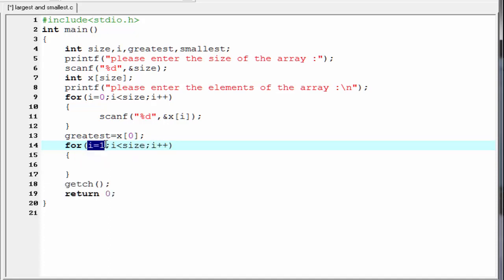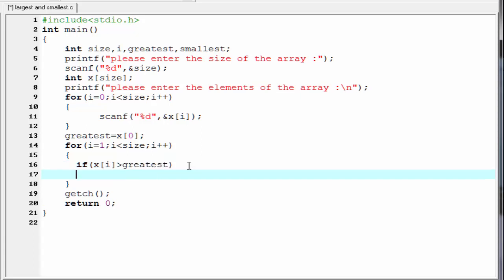Here we start from 1 because we have already used the first element, so we no need to check it again. We start from the second element, and in an array the second element is stored in the first position. That's why we initialize here I equal to 1. Now inside the for loop I am going to check if x of I greater than greatest. If this condition is true, then we copy x of I to greatest. So I am going to write here greatest equal to x of I.